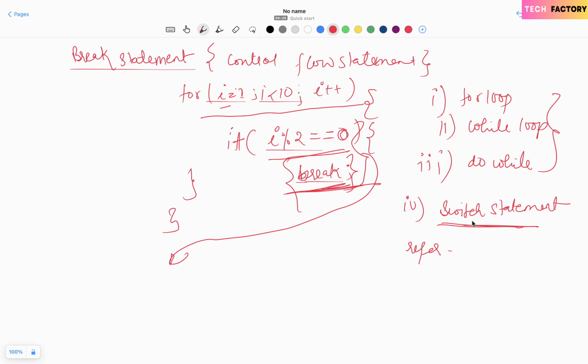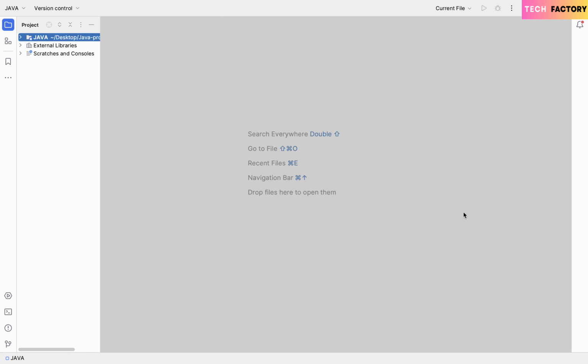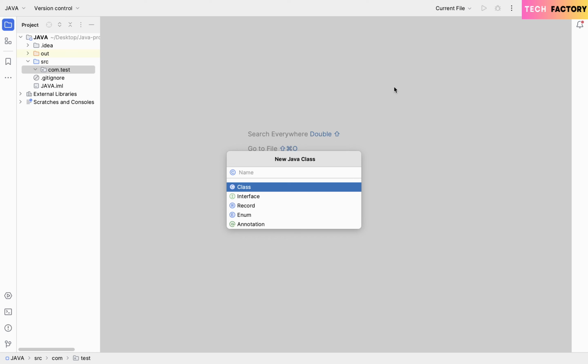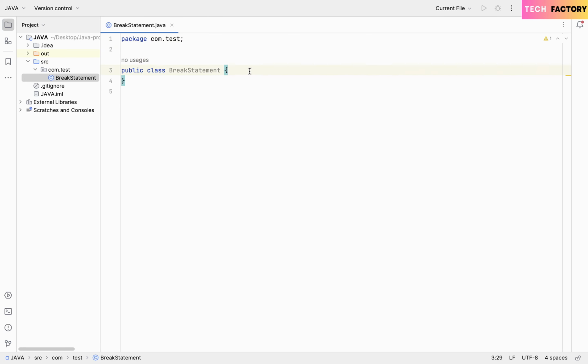Now coming to how we can see this working practically in Java. For that we are going to jump into our IDE. As you can see, we have one ready Maven project. Inside src we have one package. After that I am going to create one class called BreakStatement, and I am done with creating my class.